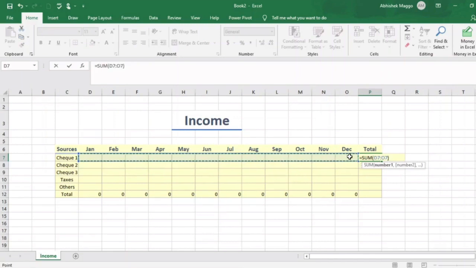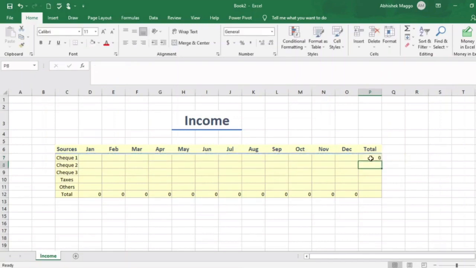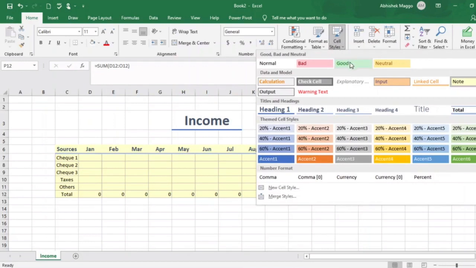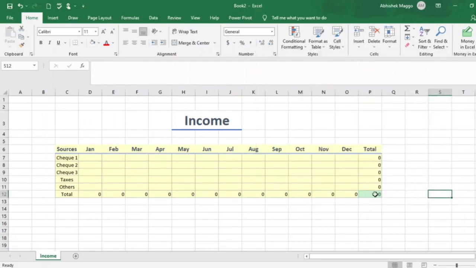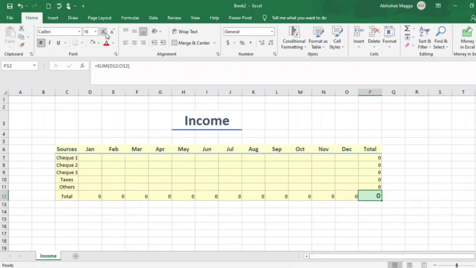So just simply drag this, then press enter, and then just drag this all the way down, and this cell will show you the total amount that you earned in a year. So this cell is different. Let's go with good, and I will change to bold as well as the font size. So now you can see we almost got our income sheet ready.